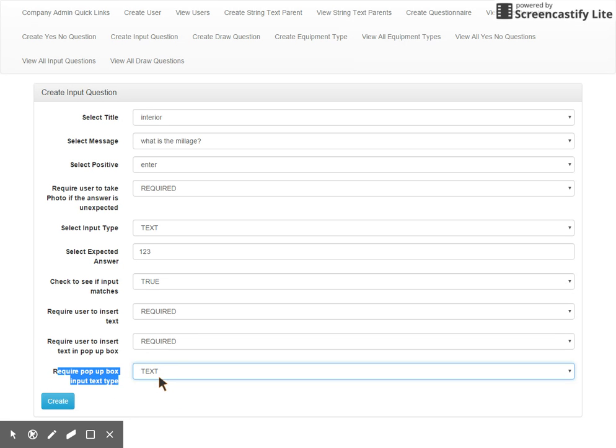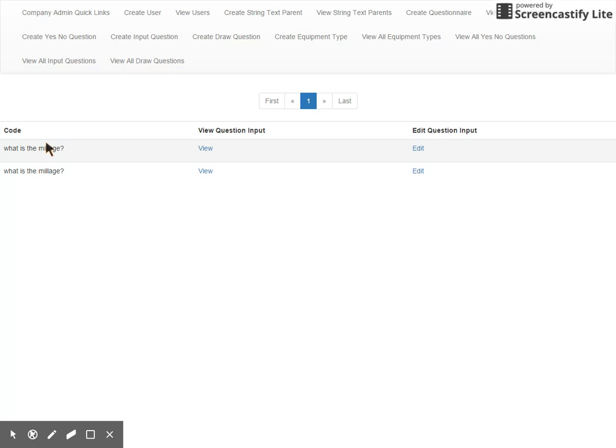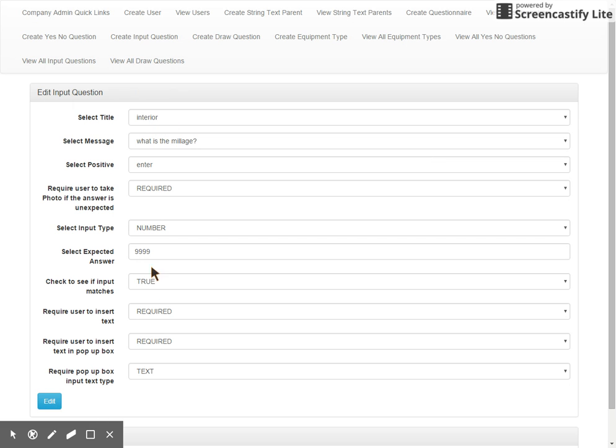we can actually set the keyboard to be a date, a number, or an email. So in this case, because it's mileage, you know that the keyboard should be numbers. And if you click create, this is created. If you want to view that question, you need to click view all input type questions, and you can basically see it here, and you can edit this as much as you want.